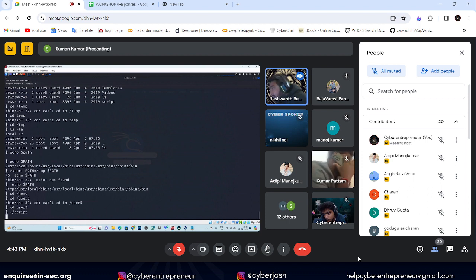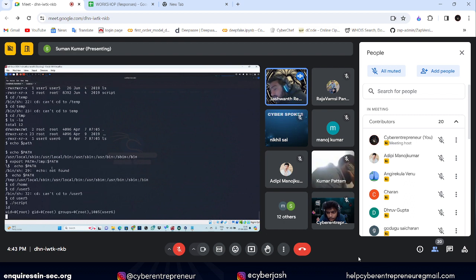Now type in id. I want to see if you got the root. See, user is root. We got the root shell. Now from here, what you can do is get the other users. So this is called lateral movement. cd /etc.